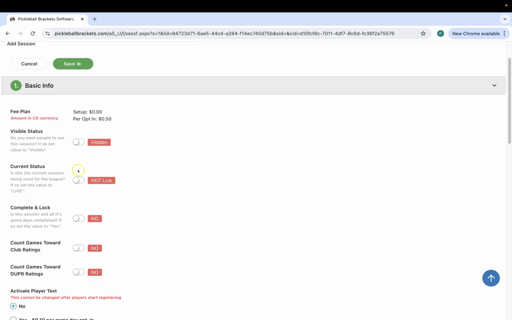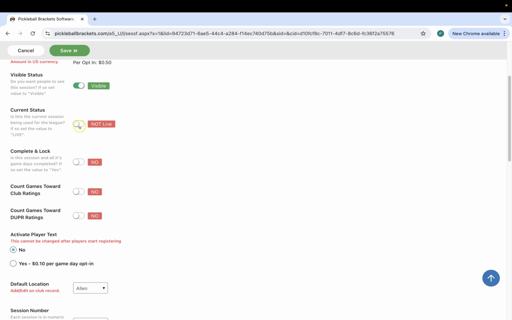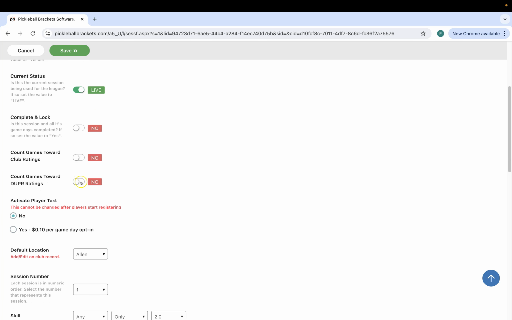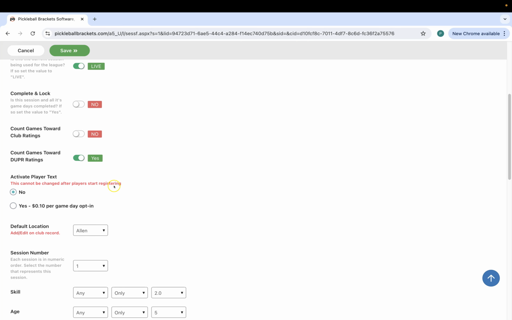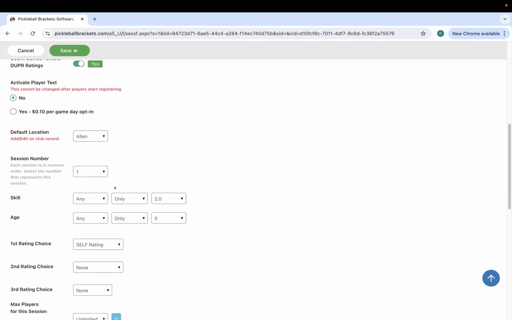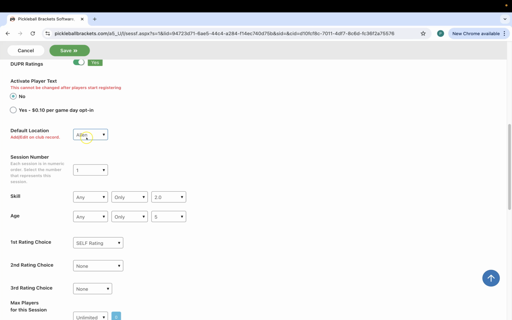And here are the session settings. So we want this to be visible for the public. We want it to be current. Right, this is going to set it to live, where it's going to allow registrations to occur. And then we also want these matches to go into players' DUPR accounts. So we'll make that yes. You'll make sure you have a location so players know where to go. And then you can even text your players if you'd like. It's 10 cents per game day. Opt-in, this is for player.